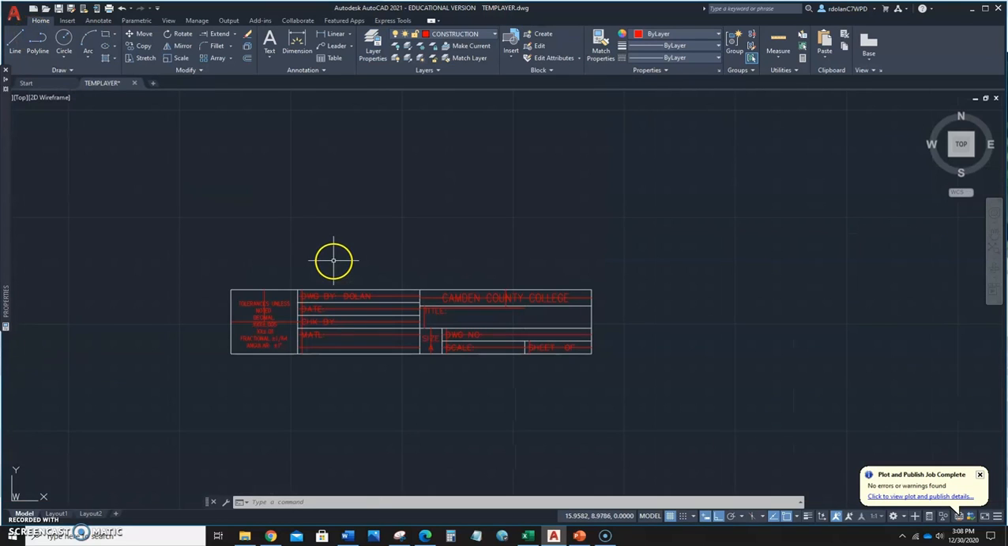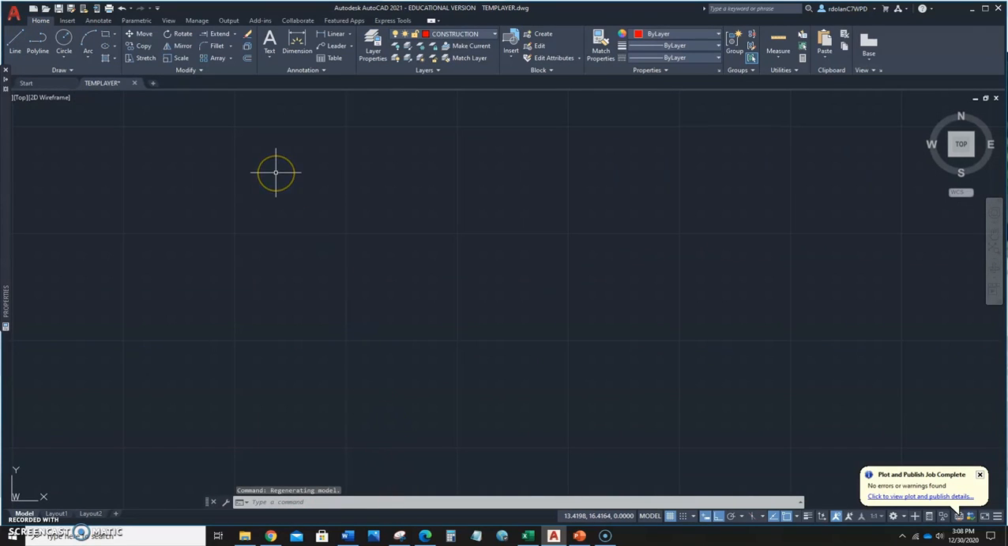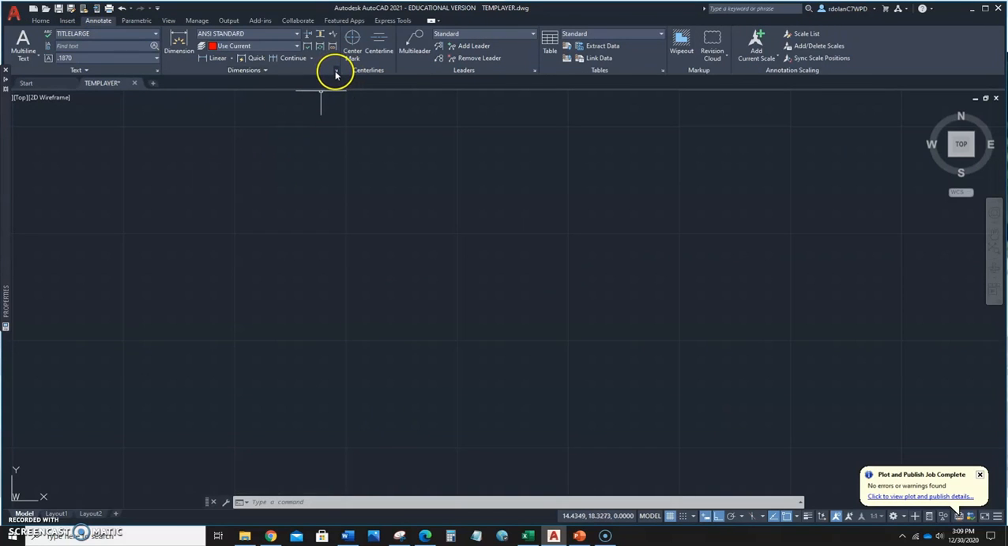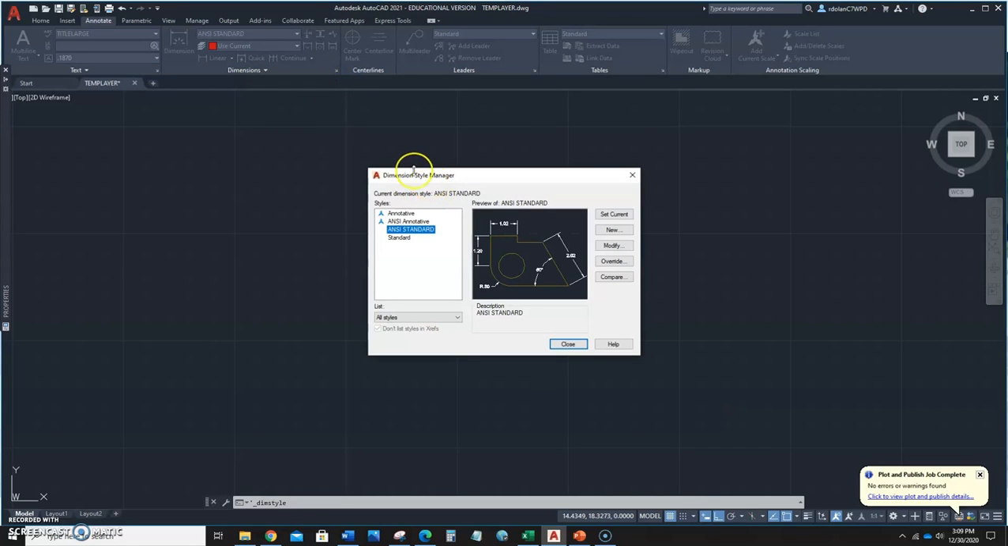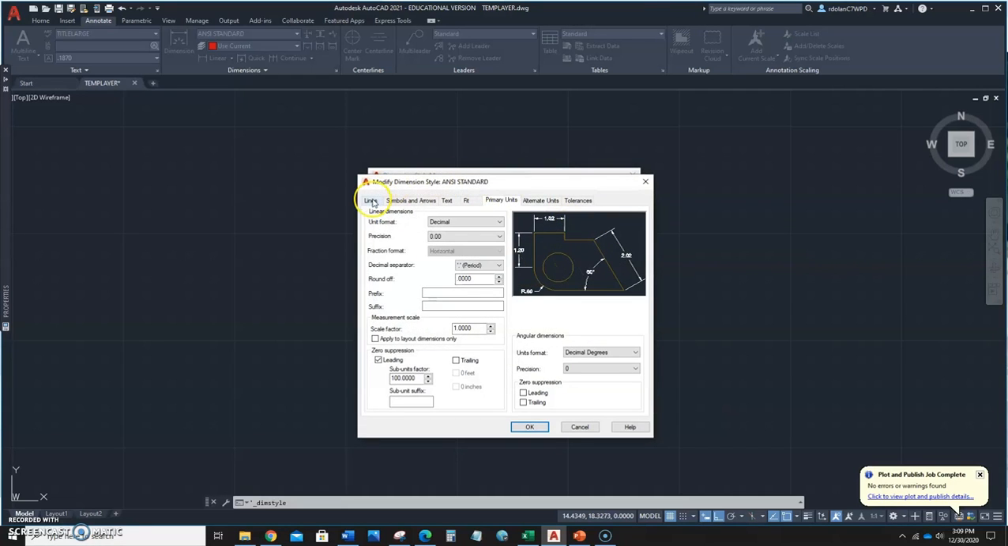Okay, now I have this drawn here, but pretend like you didn't draw that yet. Okay, we're going to go up to annotate, and we're going to go to dimensions. We're going to pick this arrow here, and we're going to pick dimension style. So that's dimension style manager. We're going to create 2 different ones, one called ANSI standard and one called ANSI annotative. So I'm going to pick on the standard, and I'm going to pick new. Okay, and I'm going to call that ANSI standard.